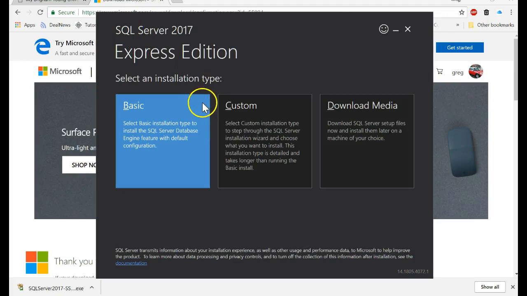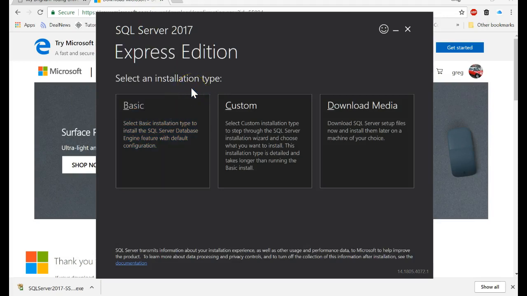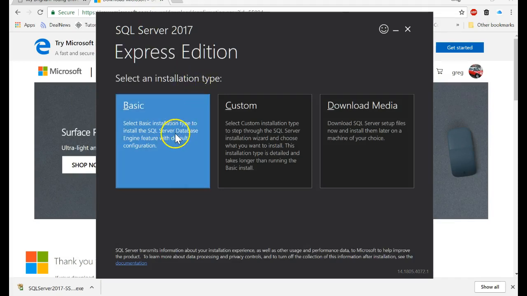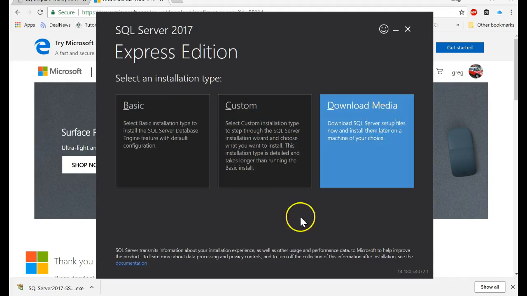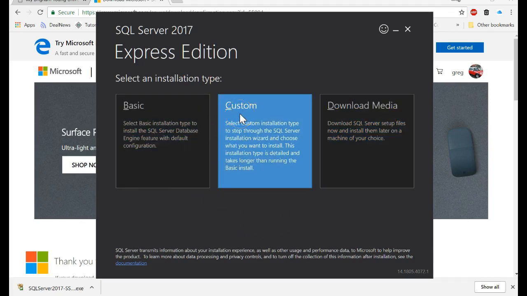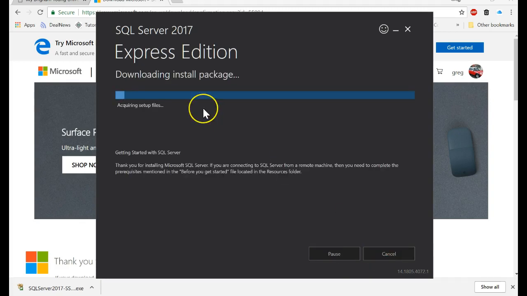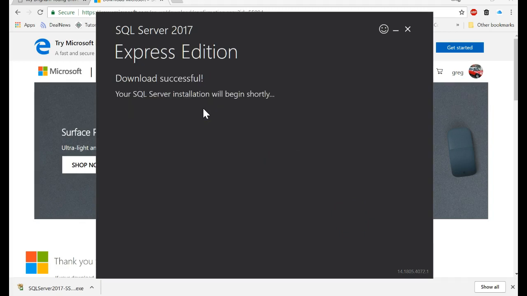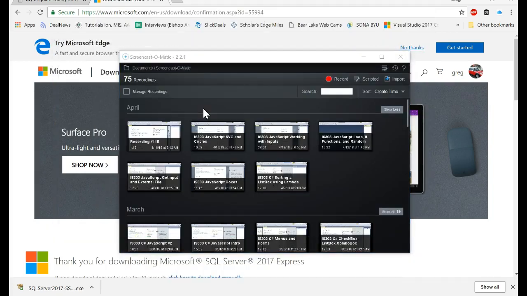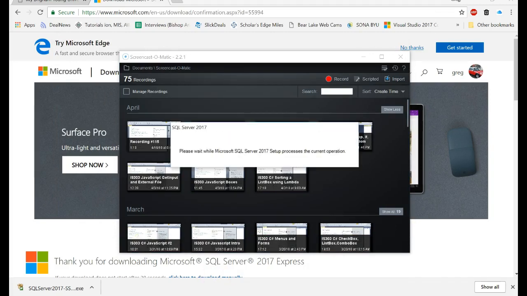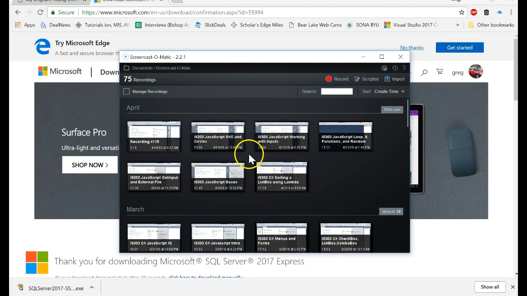After it spends some time going through and checking on your files, you'll see a screen that looks like this: Basic, Custom, and Download Media. We want you to click on Custom, and you can specify where you want to store it. I'm just going to leave it as a default folder there, and I'm going to click Install. And now it's going to go and gather the files necessary for doing the installation. And so now it's going to come back and tell us it's ready to install. So it's going through the process right there.